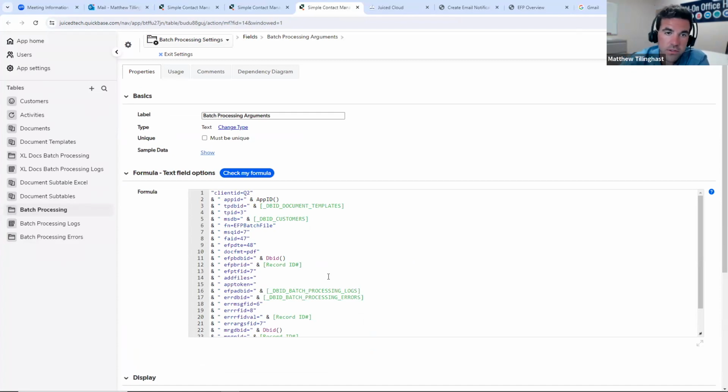So just to start, we have our client ID. As you guys know, that should be your own unique client ID. Then we're referencing that it's this app, and we're using the document templates table, and TP ID, template ID, is record ID 3. We put that in through the wizard. If you were to change a template in the future, you would just change it here. Maybe it's 3 to 4 or 4 to 15, whatever it might be.